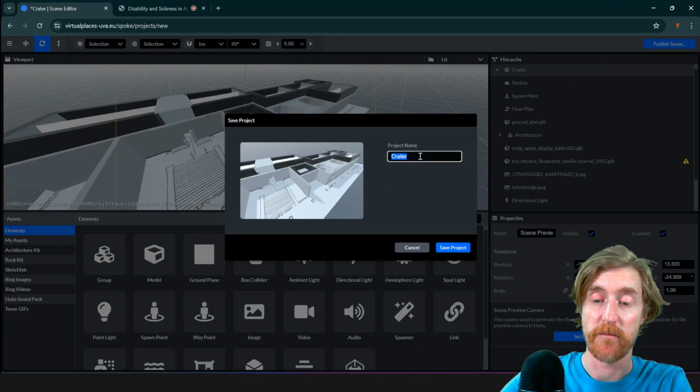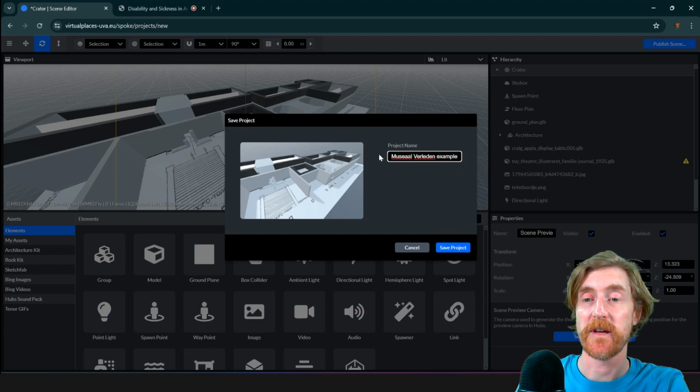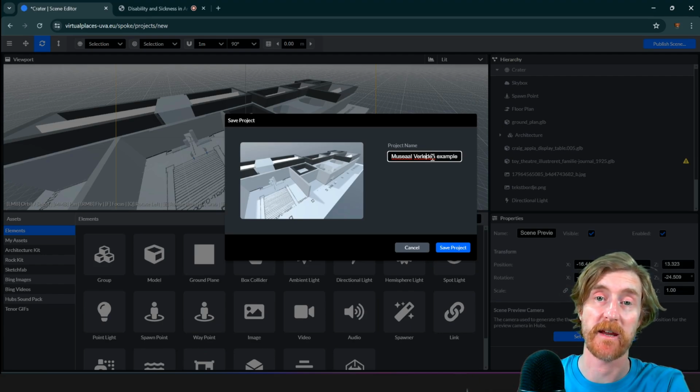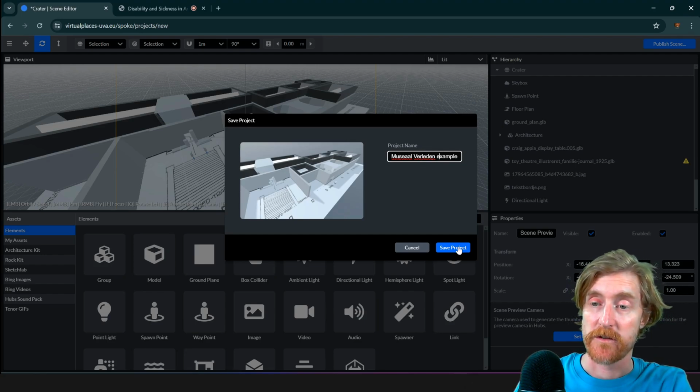You change the name. It's very important in this project name to not use underscores, because then you will get an error without it explaining what you have done wrong. It's important not to use underscores.